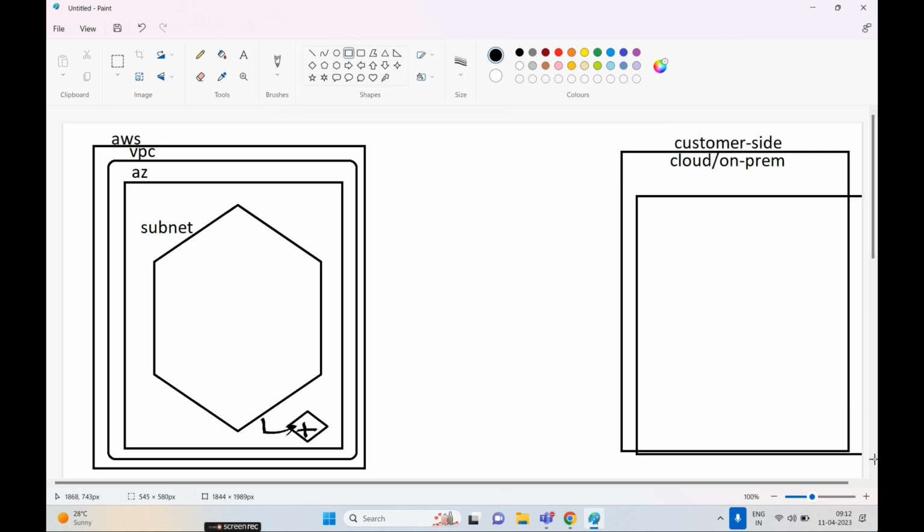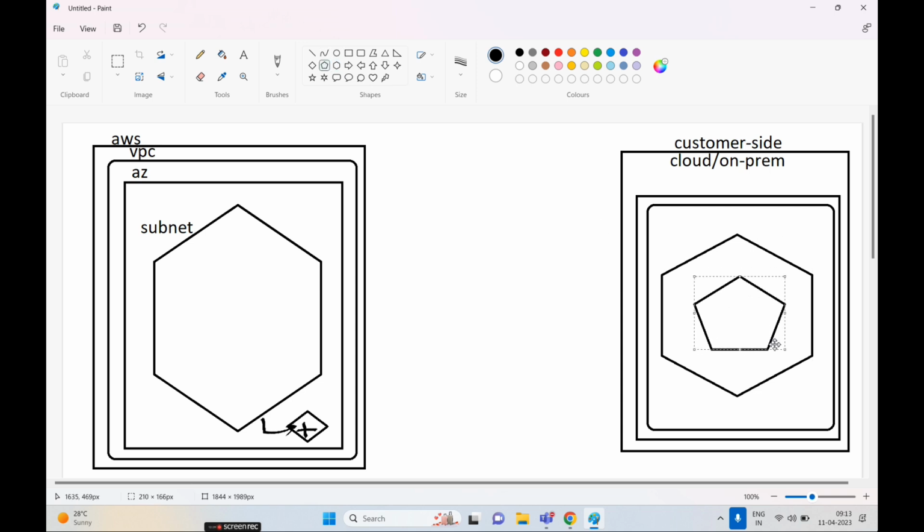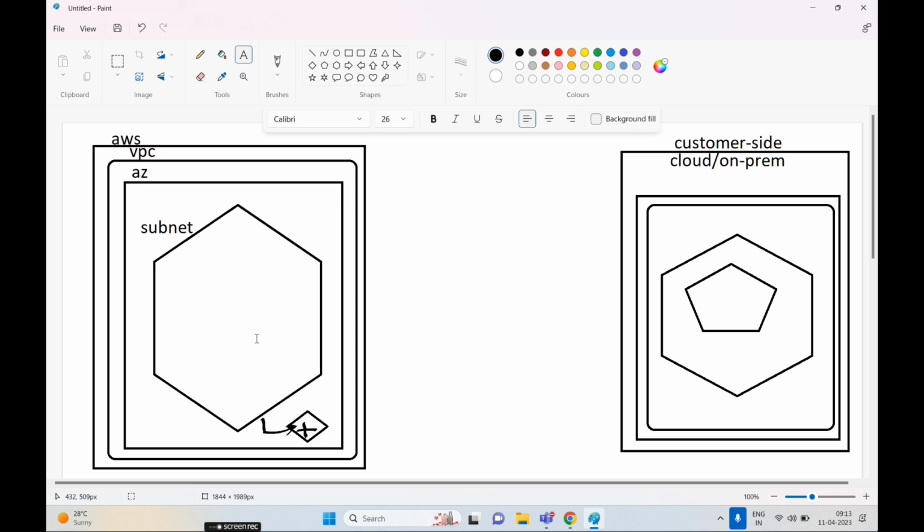Here also you will create one VPC. Under that VPC you will create an availability zone, and under that availability zone you will create a subnet. Under that subnet you will create a virtual machine. So this is my virtual machine, the customer's virtual machine, from where he wants to access my applications.